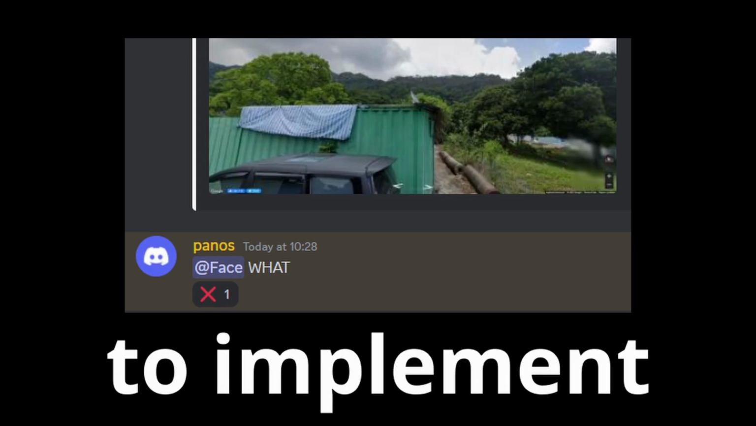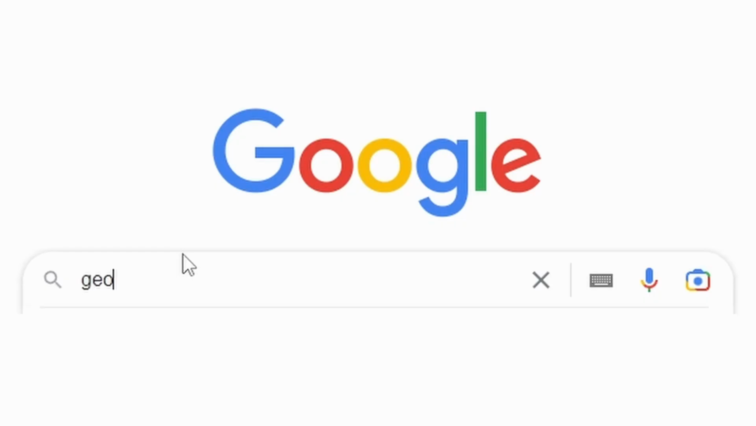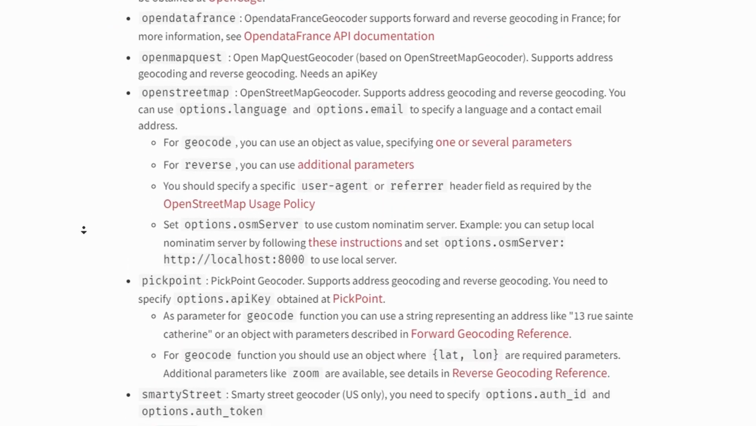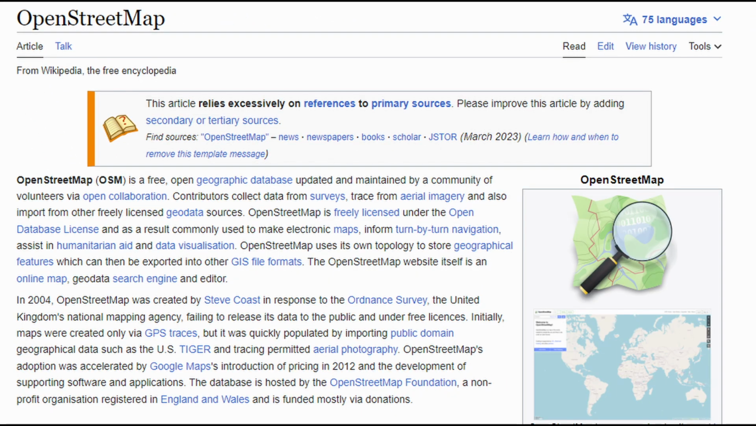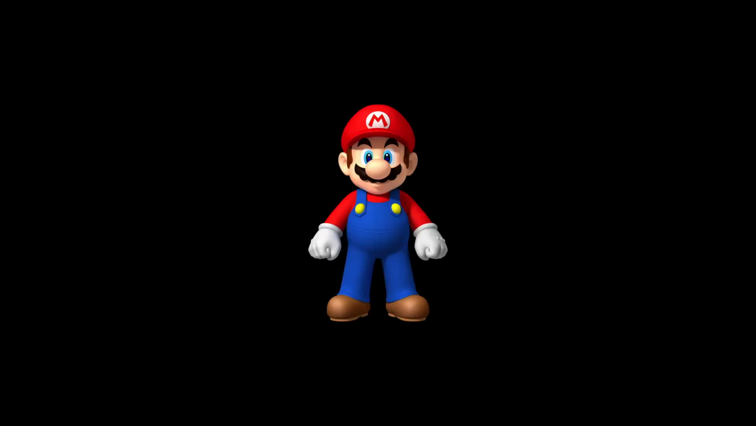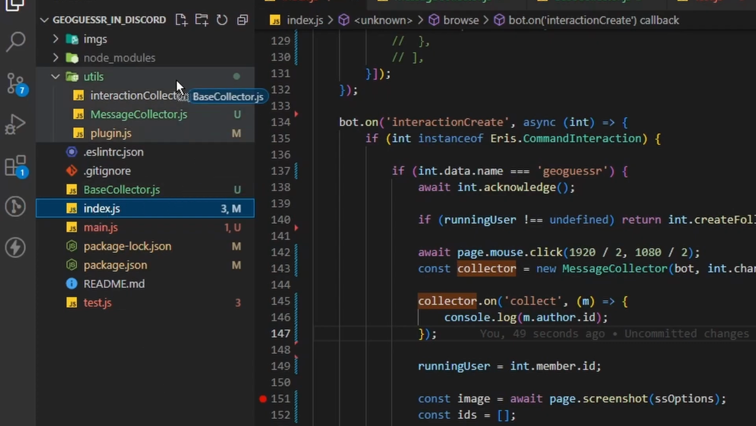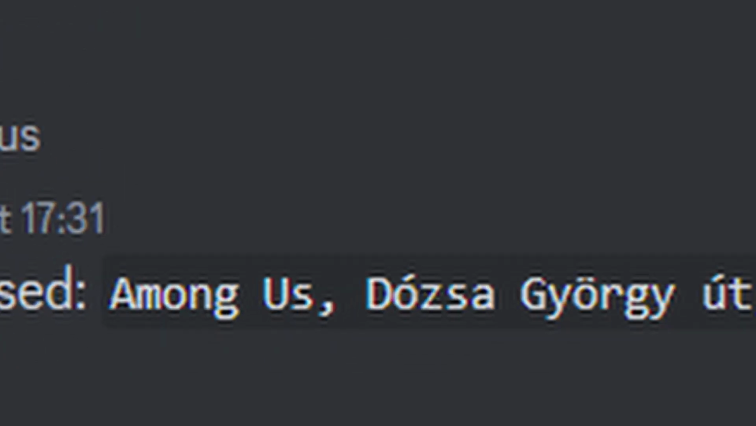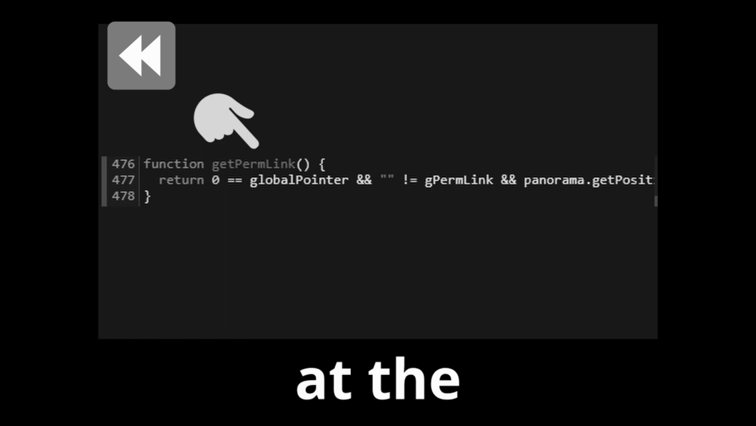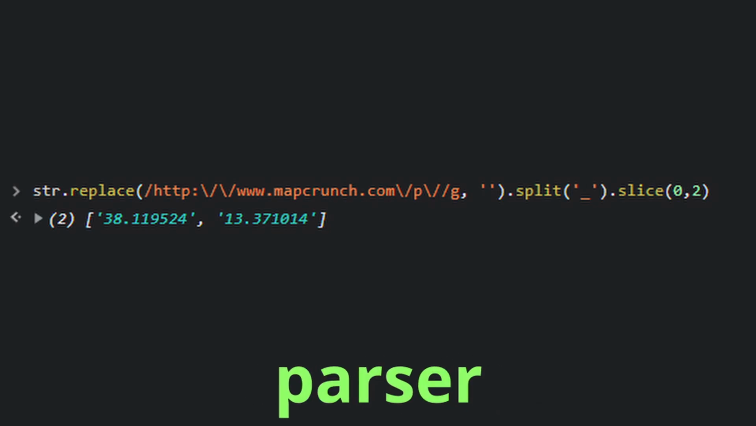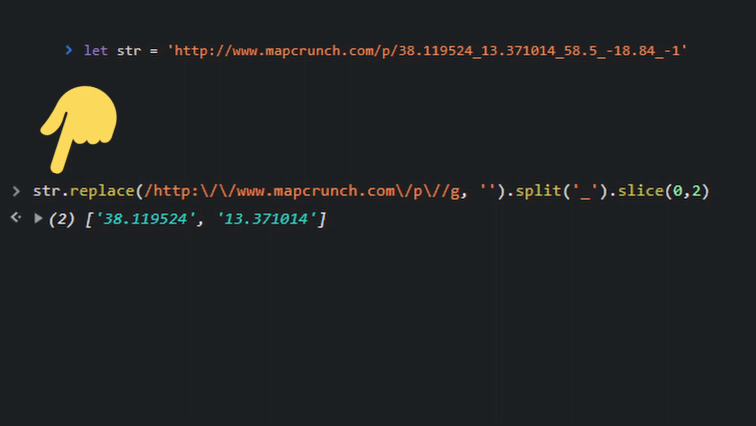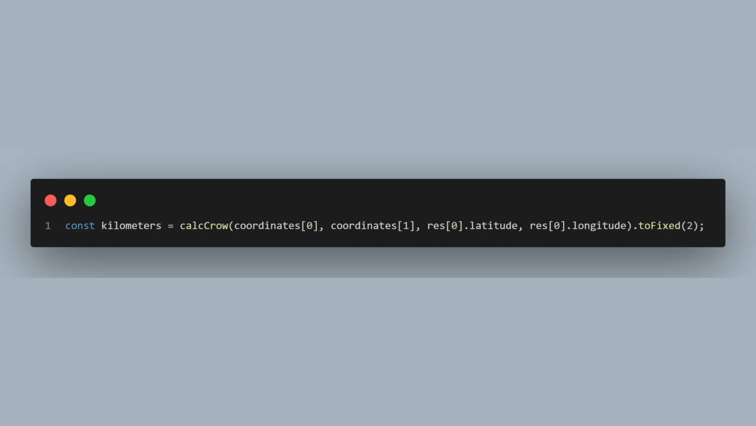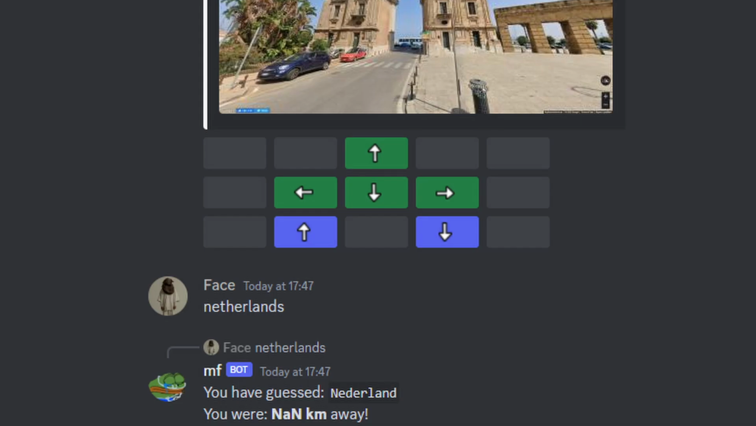After that was done, I had to implement the actual score and guessing system. After some quick research, I found Node Geocoder, which supports a wide variety of geographical APIs, including OpenStreetMap, which is apparently open source and free. So yoink, copy some old code, copy some more old code, copy an old example, and old code works. Implement Geocoder. Remember the getPermLink function we talked about at the start of the video? Well, with a simple parser, we can get the longitude and latitude of the current location. Implement that in the bot code to make use of the function that calculates the distance between coordinates and... Okay, now it should work.